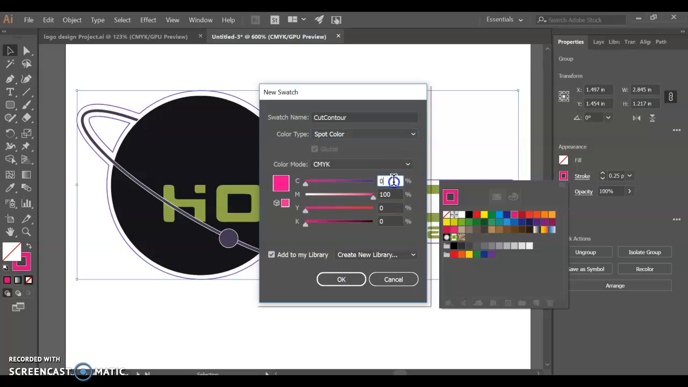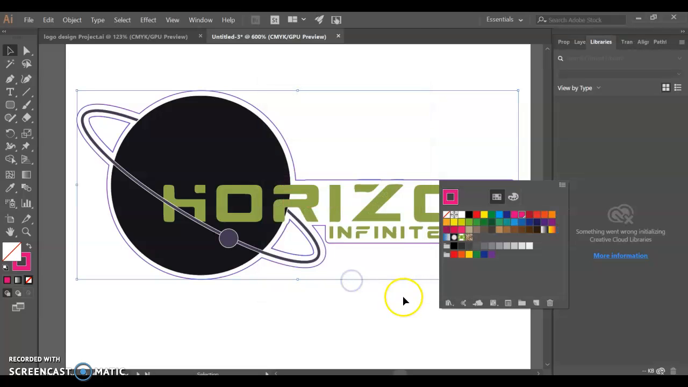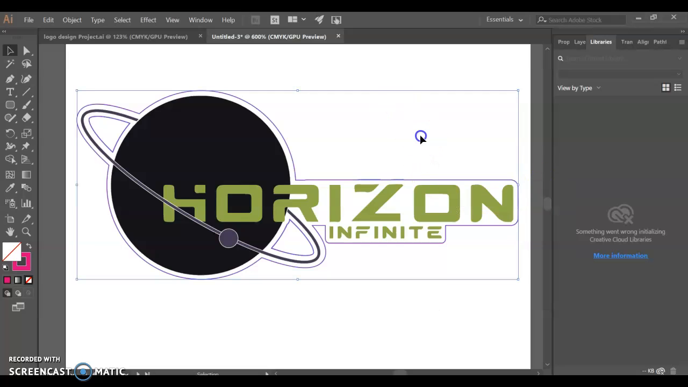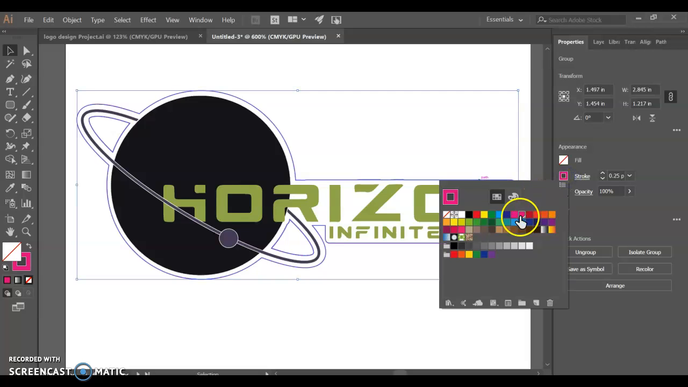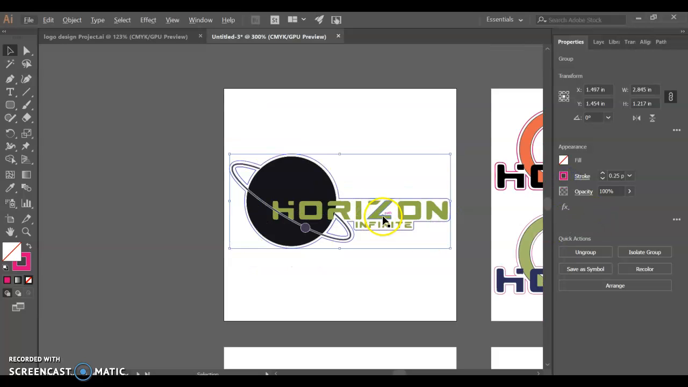And the settings should be 0, the C should be 0, M for magenta should be 100, Y for yellow should be 0, and K for black should also be 0. So 0, 100, 0, 0, and then we're going to push OK. Okay, there's my new swatch. Notice it's different than the other pink one. It does have this little white triangle in the corner. That means it's a spot color as opposed to a process color. This has to be the way that your swatch is set up in order for the printer to recognize that this is a cut line. Okay, so 0.25 stroke weight and making sure that that is your specific color for cutting.